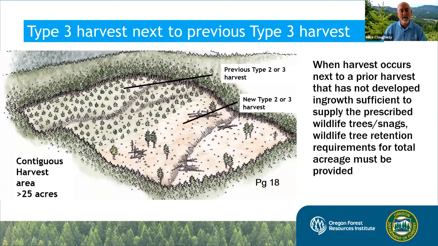And now guess what? Down the line, they want to do another harvest, and it's right adjacent to it. So what you're required to do in this situation is to leave enough of your snags, your green trees, and your down logs to count for the whole area, if this equals 25 acres or more. So in this situation, the first harvest might have been 15 acres. The next harvest is going to be 15. So because it's greater than 25, you have to compensate and leave it all there.